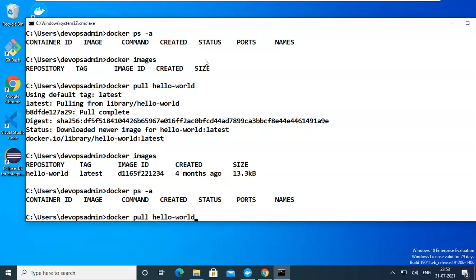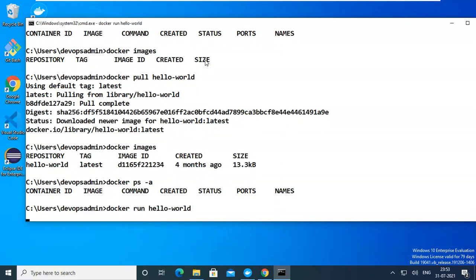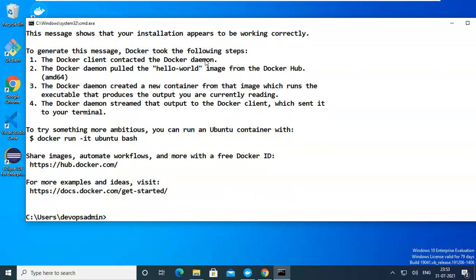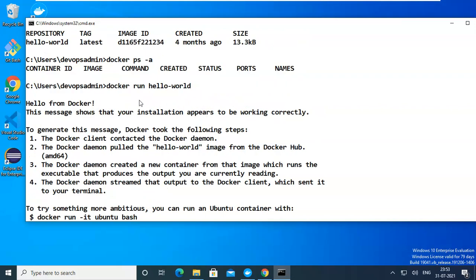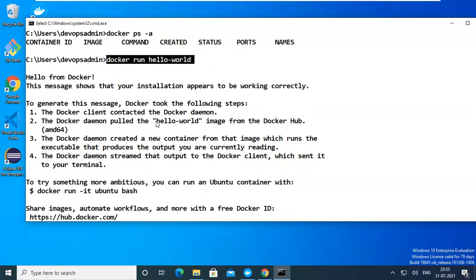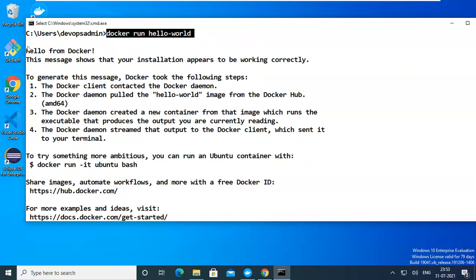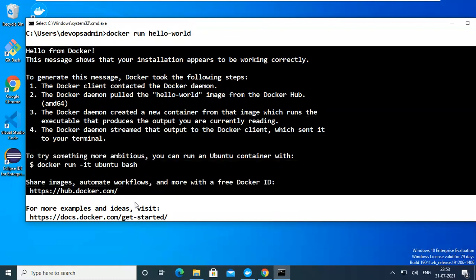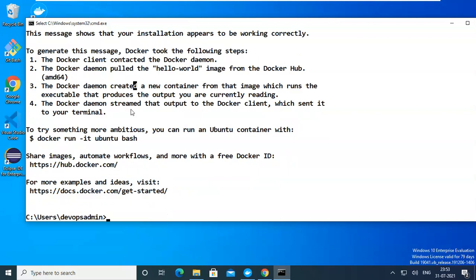Don't do it like this. Always try to type the commands, so you will get habituated to typing them. Docker run. So I run that image. This is the run image. It means it created a container, and this is the container output. Okay, completed. Next it is telling you can run the Ubuntu image like this.